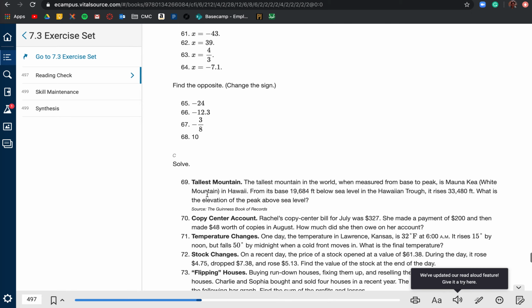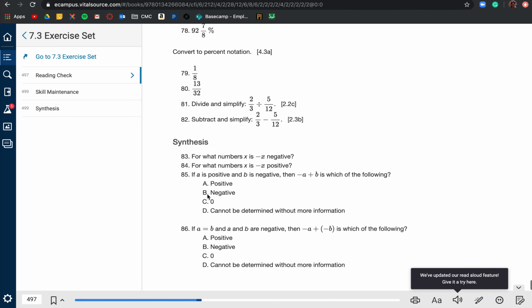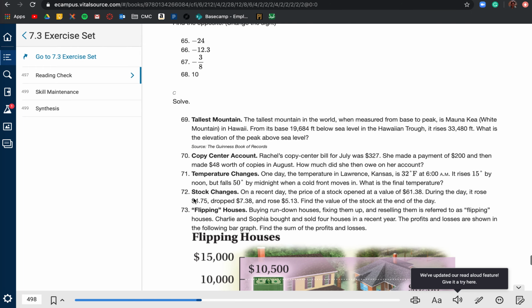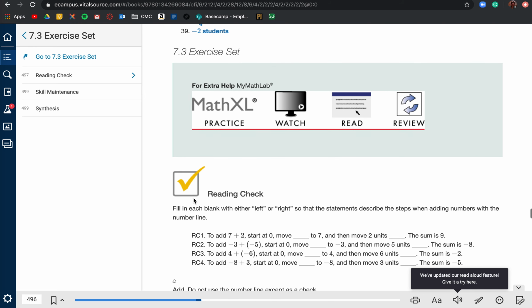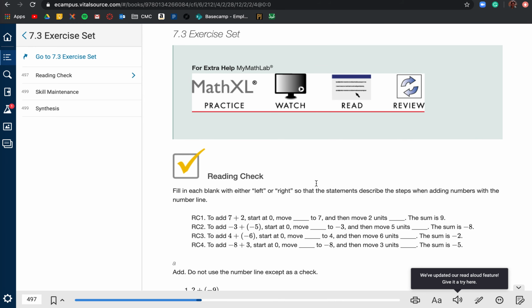So the problems are found here, okay? And then it'll go down. But if you go all the way down to the very, very bottom, okay, it'll take you all the way to the exercise set, and then you can go up from there and find your problems, okay? So that's how you want to navigate this book and get to the problems that you need to get to.